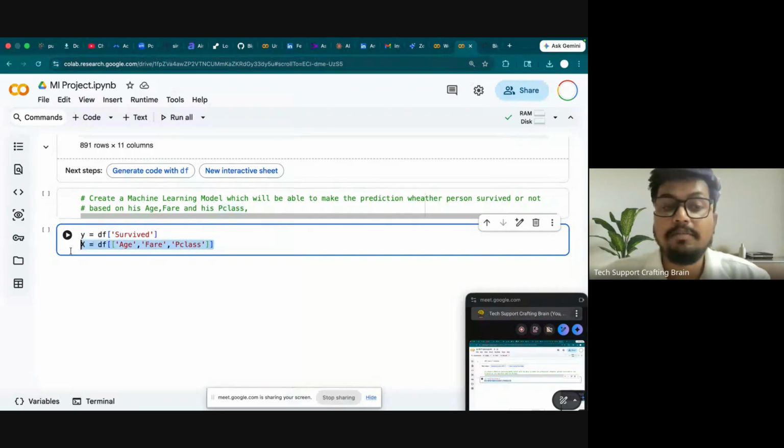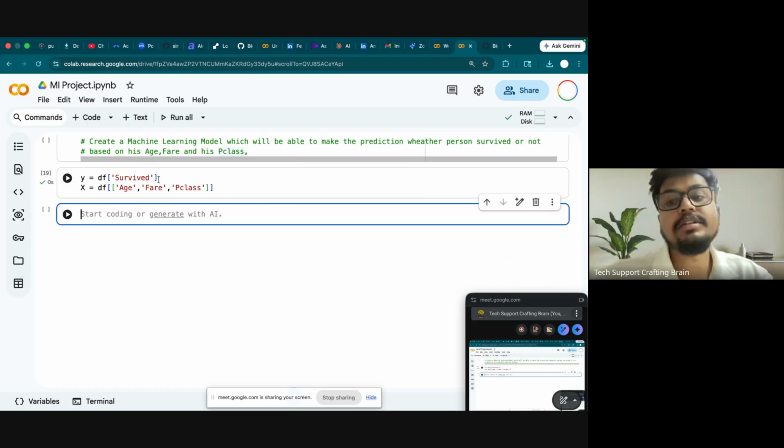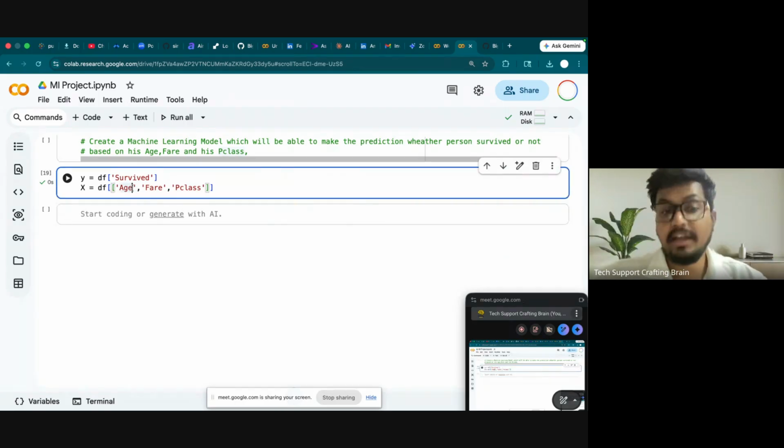X is this input, guys. Y is this output right now. Okay, so let's run this. Now what is happening is, the user will give age, fare prices, and P classes, and we have to predict whether the person survived or not survived.